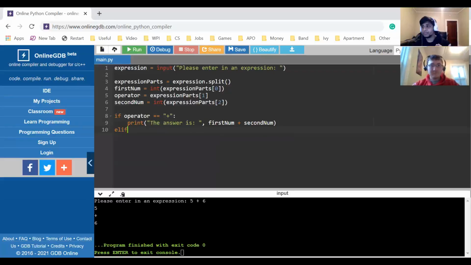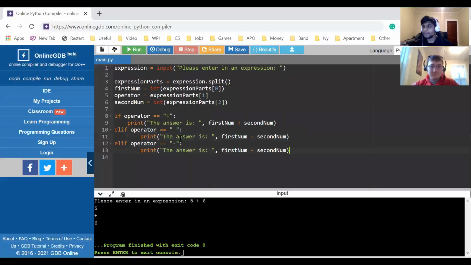Now, if we want to do multiple, we want to do elif, because we only want to run certain bodies based on different conditions. So here we'll do the subtraction symbol. And we just have to change the arithmetic to the subtraction. Now we can pretty much copy all of that again for the multiplication, and it'll be pretty much the same thing. And now we could try it for division as well.